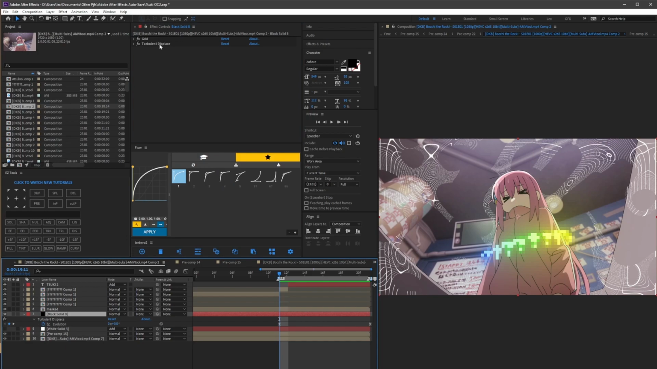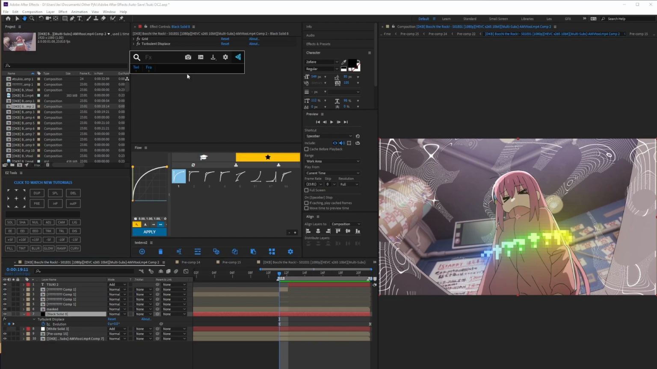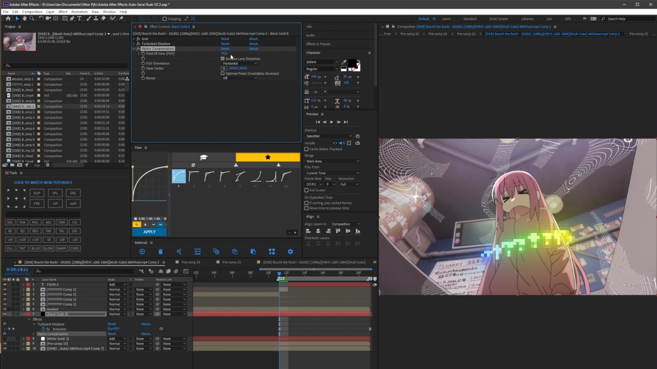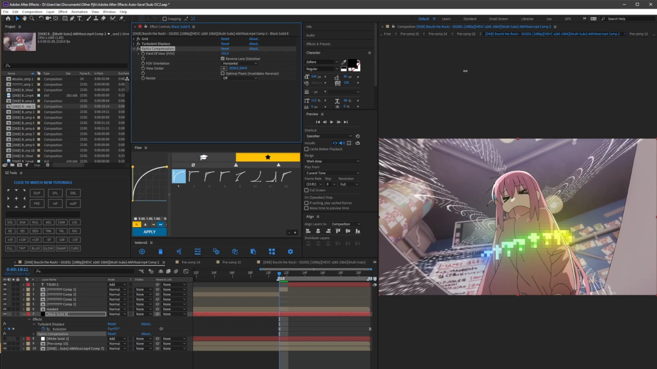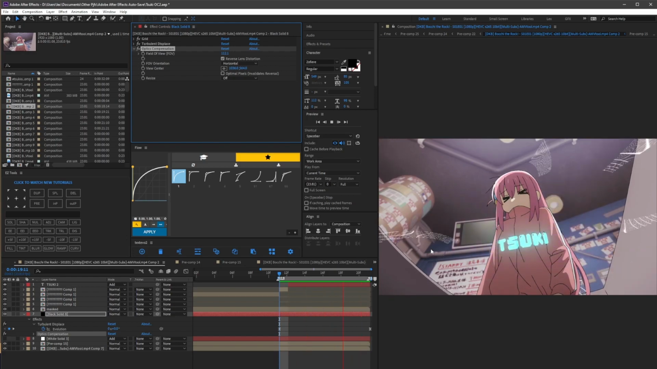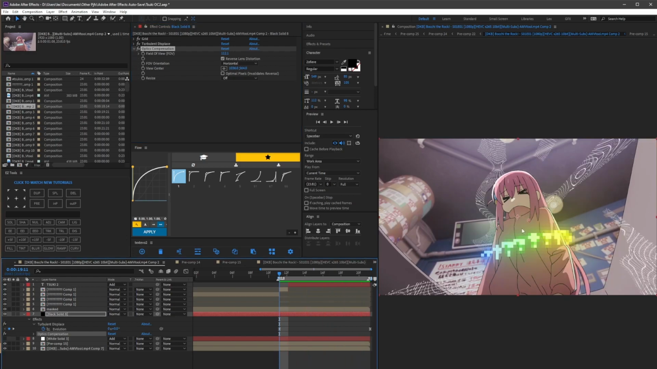After the turbulent displace, you can add warp or optics compensation. I prefer mine to be optics compensation. I change the view center to the middle of my character, for example here, and then click reverse lens distortion, and then just adjust the field of view until you get what you want. So this is what it looks like right now. It looks like the grid is coming from our character.